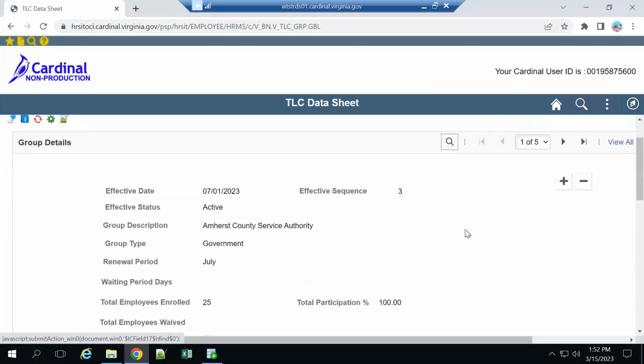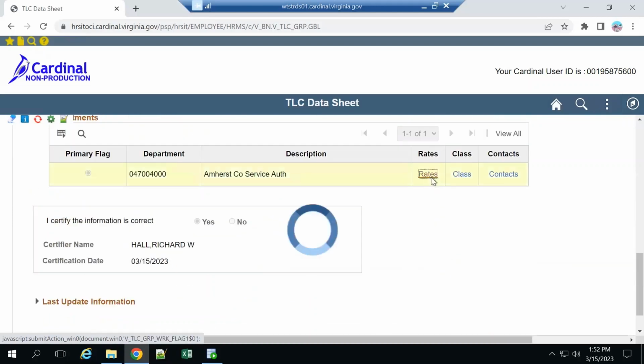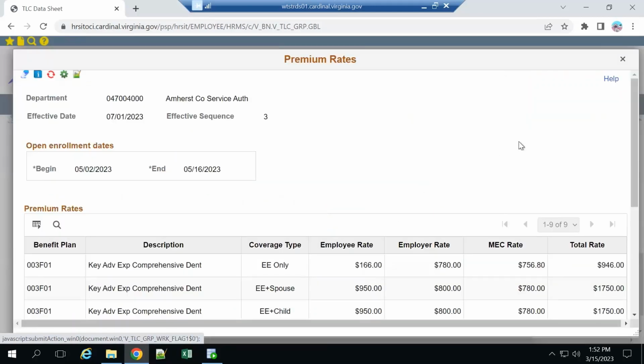Okay, even if I do that now and I come down to rates, it's all locked out because I've certified. Okay, so once you're certified, you're certified.